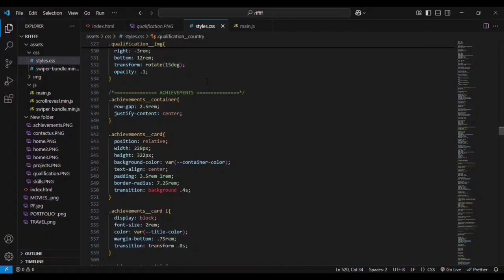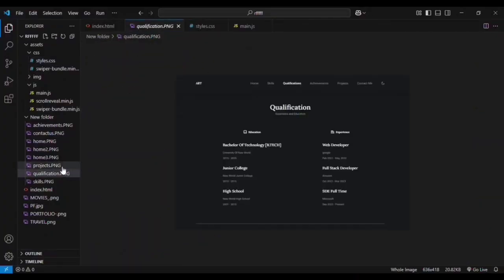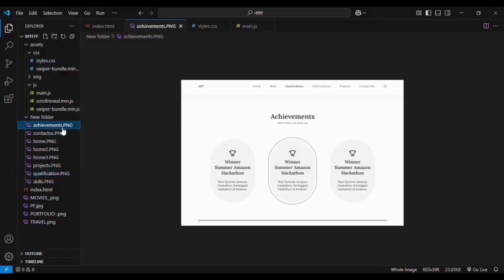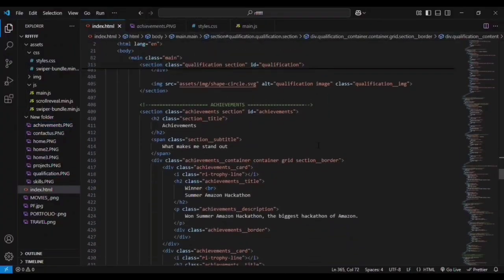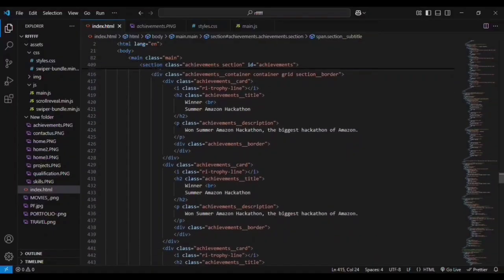Then we can go to the achievement section. This is the achievement section. Let's go to the third. You can see in the achievement section we have the same one, that is h1 for the section title and span for the section subtitle. Then we have the main div. Inside that div we have the container and grid. So the grid CSS and container CSS values should be added to it directly.